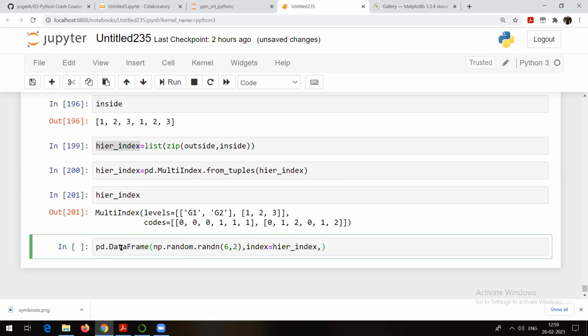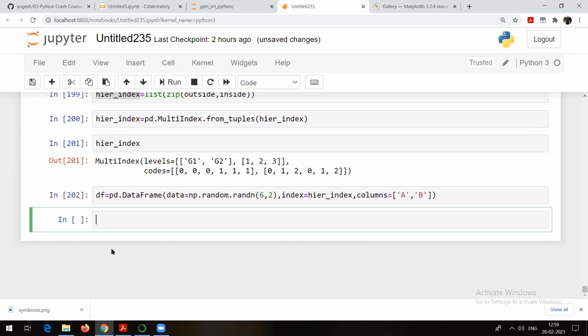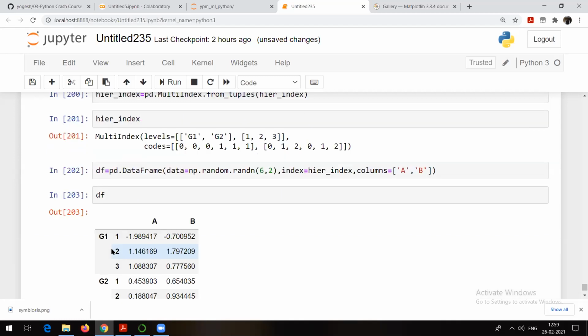And which columns do I want? I want 2 columns. So what I will do is columns equal to, suppose the first column name is A, and the second column name is B. Right? And see, even though I did not write data equal to, it is data. So this is going to create a data frame. That data frame I am assigning to df and then run. If you want to see how df looks, now see. So how many values has this generated? 6 into 2, 12 values.